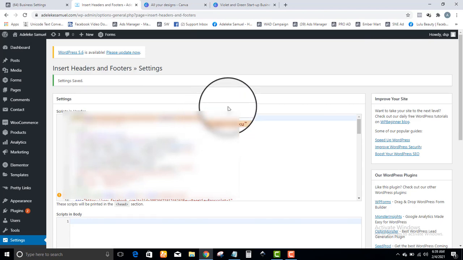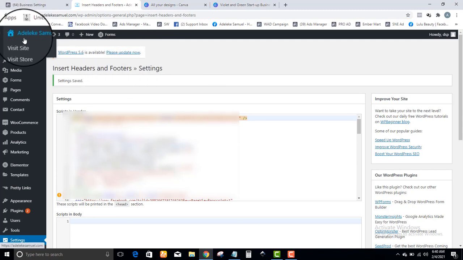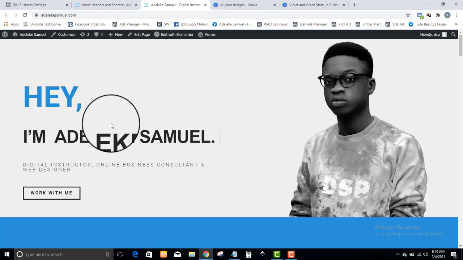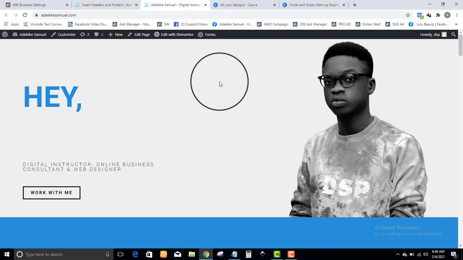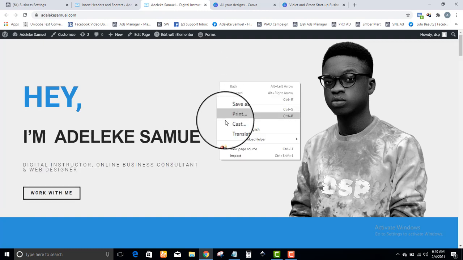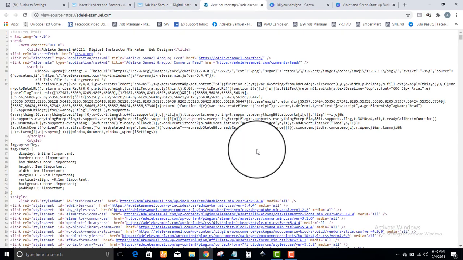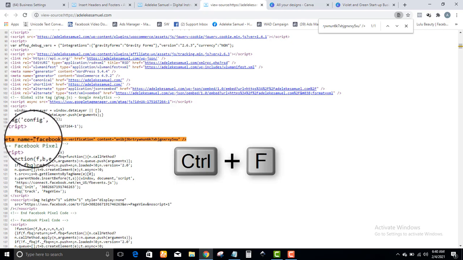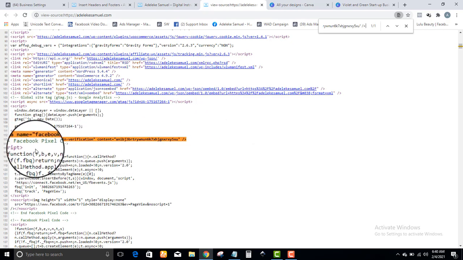Now, the first thing you want to do is verify manually if the meta tag is on our website. How do you do that? Visit your website and view the page source, because we want to confirm the meta tag is already on our website. Click on this and view page source, depending on the browser you are using. Then press Ctrl F and paste the code. Can you see? We have the code on our website already.